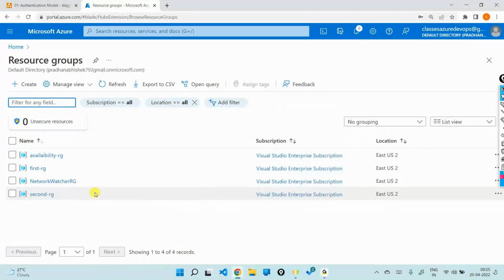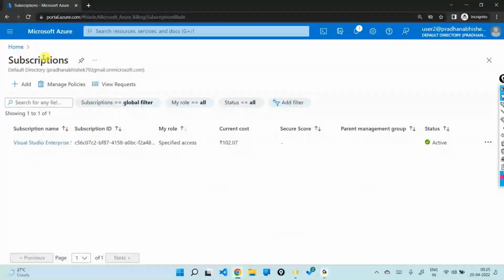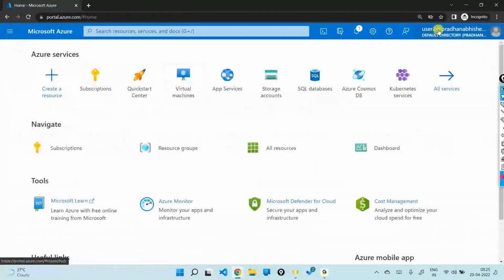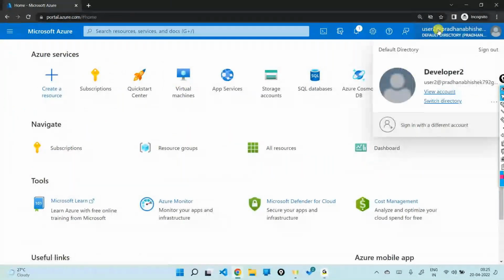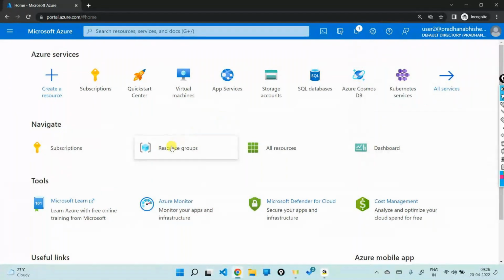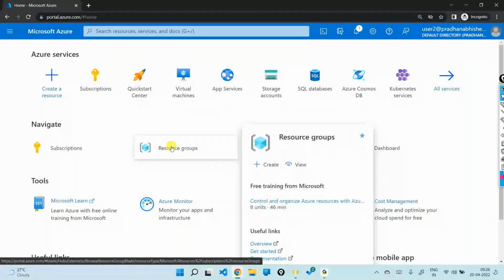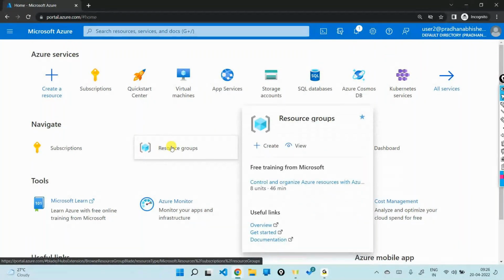But here's my point. I have a user called developer. Now the thing here is that this developer only needs to have access over the first RG, because first RG belongs to the development team. Second RG maybe belongs to the testing team. This developer has no business in going and changing something in the testing team out here. Now, if this developer goes and clicks on the resource groups, what do you think he'll be able to see?